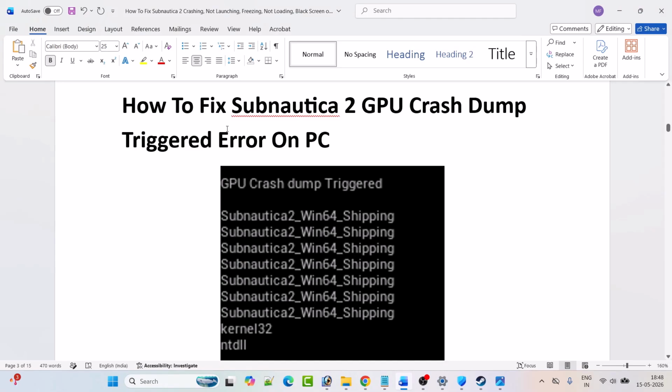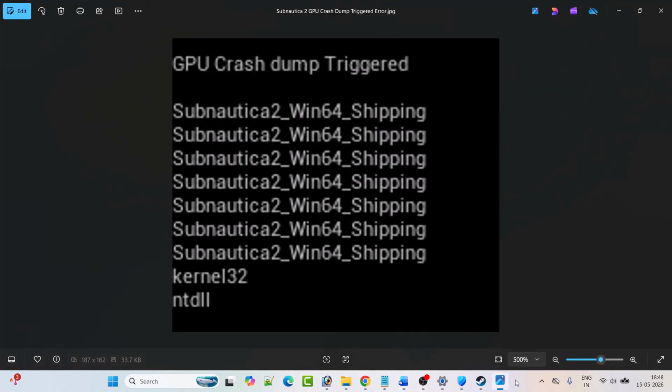In this video tutorial I will show you how to fix Subnautica 2 GPU crash dump triggered error on PC. So if you're getting this GPU crash dump triggered error while launching or while playing this Subnautica 2 game on PC, then follow the fixes very carefully.